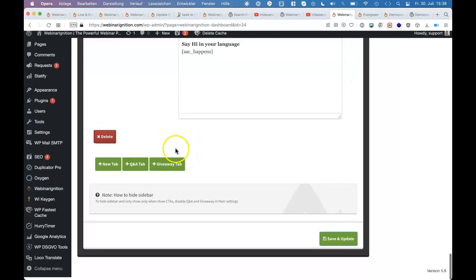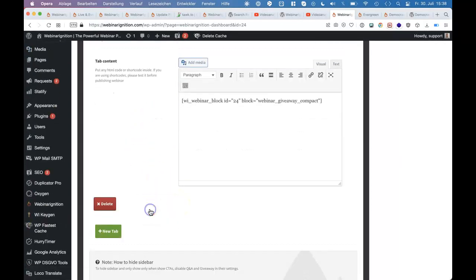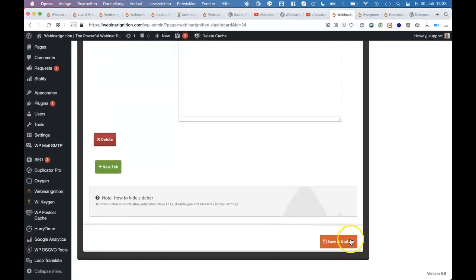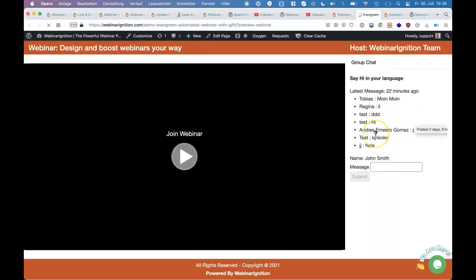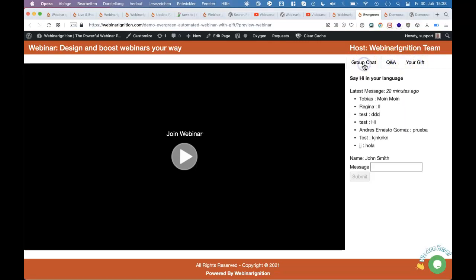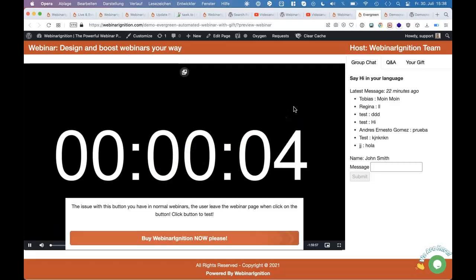Also, if we disable it, we need to add it here also. So that's the standard, so you don't see these buttons here anymore. So you don't have to remove them, you can just keep them. And yeah, just disable them in the settings. And that's it.